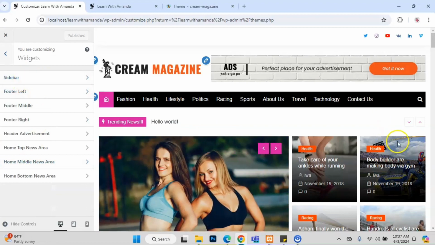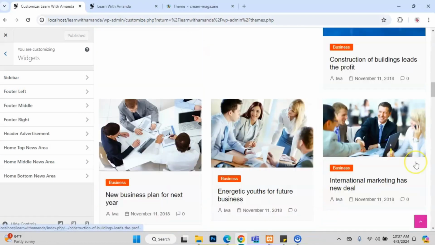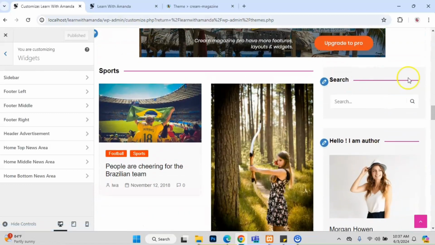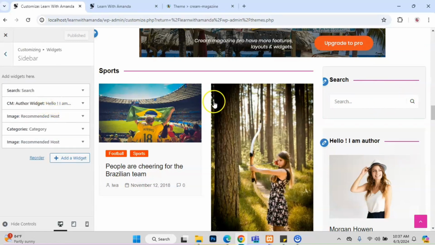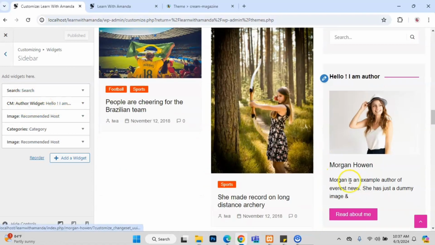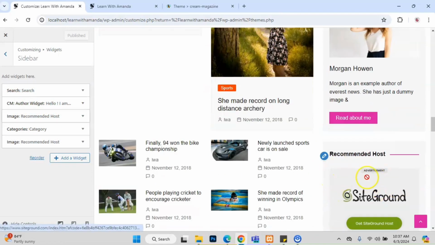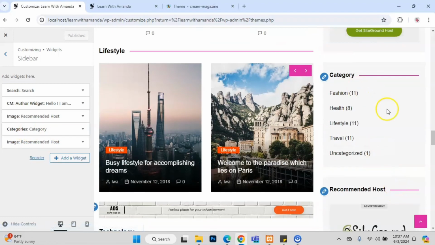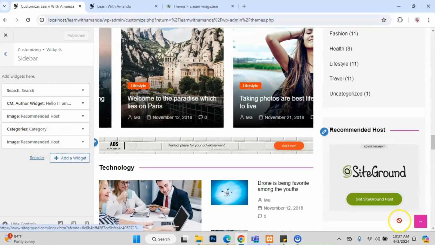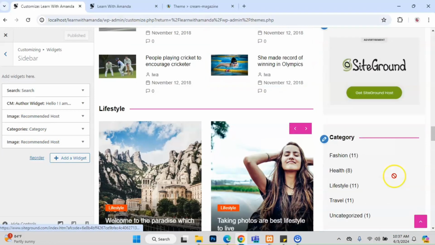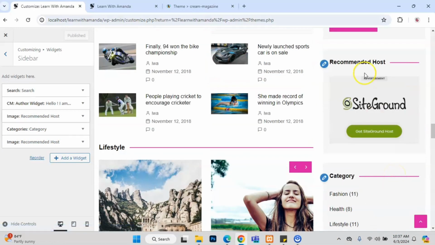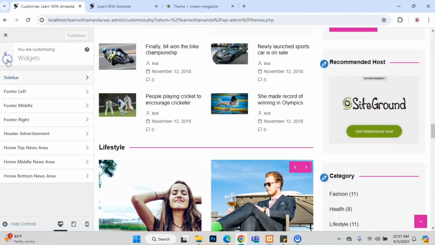This is the sidebar. Okay, so the sidebar is right here. So just open it. Then you see the search, which is this, the author, which is this, the recommended host. Well, I think the hosting account in case you want it, they are recommending for you. And then the category section. This is the category section. Image, yes, this is the recommended host. So it can also be used as an advertisement because they are advertising. You see here it says advertisement, so they are advertising for them as well.